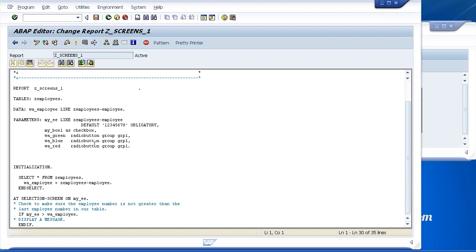Now next up, we're going to have a look at something called select options. Parameters can be looked at as simple screen entry fields, whereas select options, let's call them complex screen option fields. But they're not really complex, but they're super flexible and they have a lot of functionality built into them.